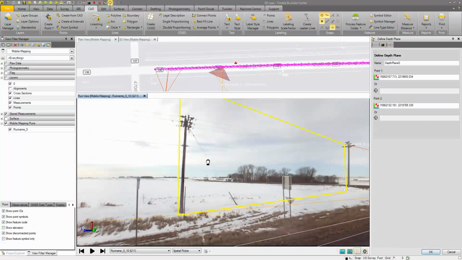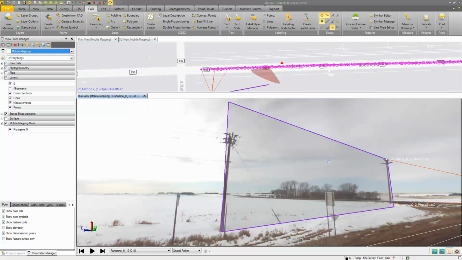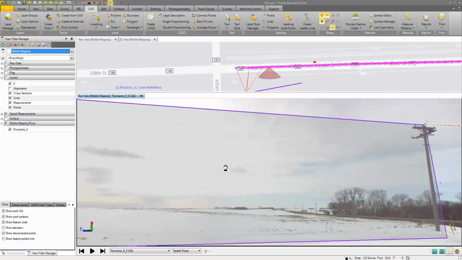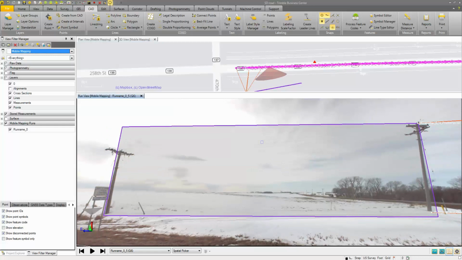Now you can see I have this vertical plane that's drawn. It's this rectangle in between these two corner points. The last thing to do is click OK to create this depth plane. And now I have this depth plane outlined. I can move backwards. Now what I want to do with this is create lines, create points, whatever it might be. Whatever CAD tool it is, I'm actually going to be building that on this depth plane.